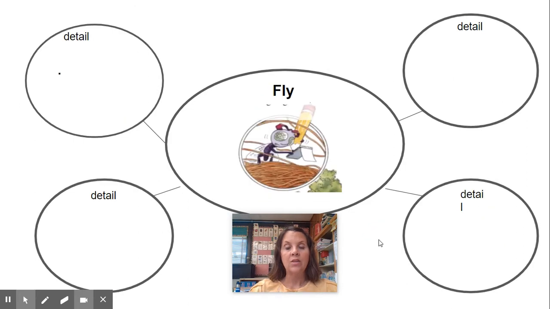Okay? So today we are going to go ahead and we're going to meet Fly, Diary of a Fly. So we've already met her in some of the other stories that we've read. She is a friend of Worm and Spider. So we're going to go ahead and watch the story.